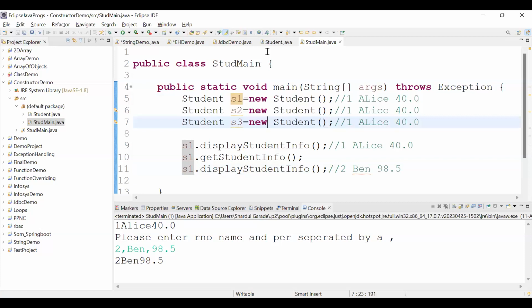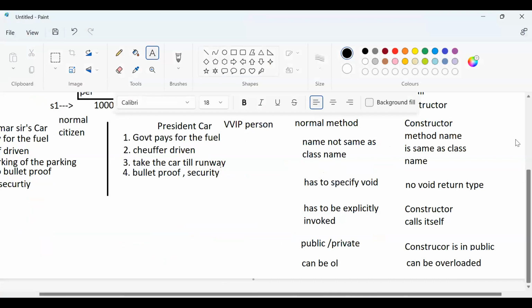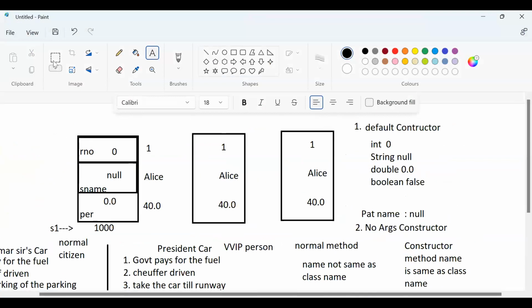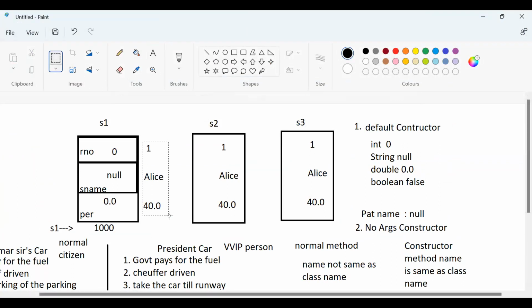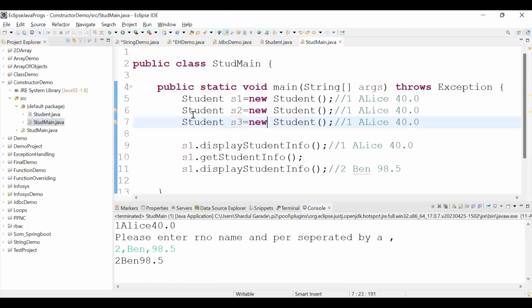I'll have three objects created over here, correct? Right, sir. This is S1, S2, and S3. So what happened for S3? S3 will have the old values if it is not modified. See over here, now all three have this value. You'll agree with me or not? Yes, sir. So we have come till line number 8.